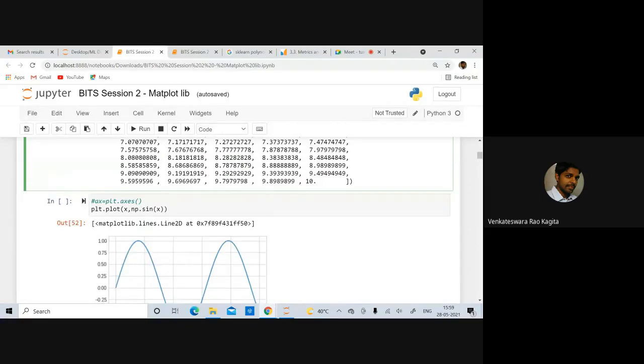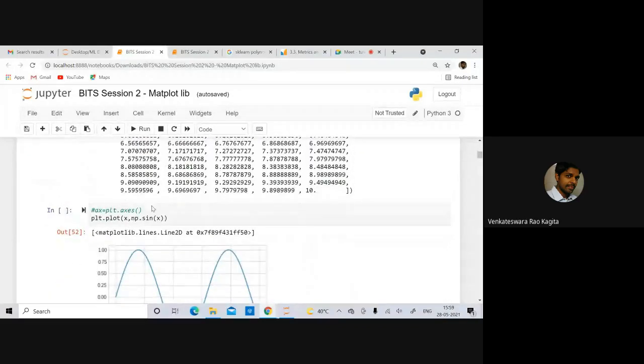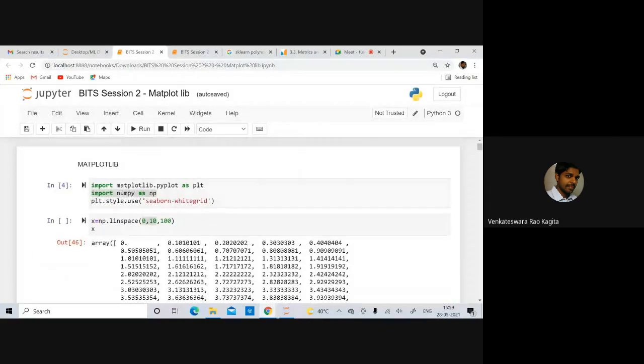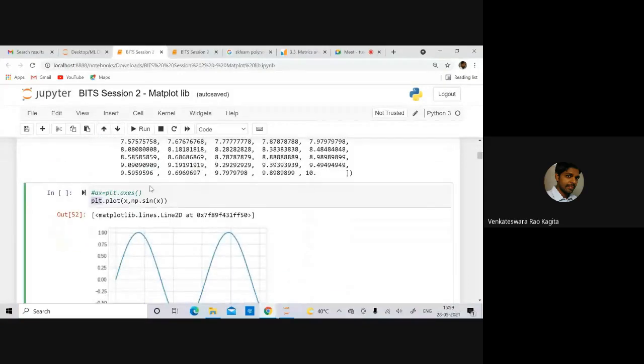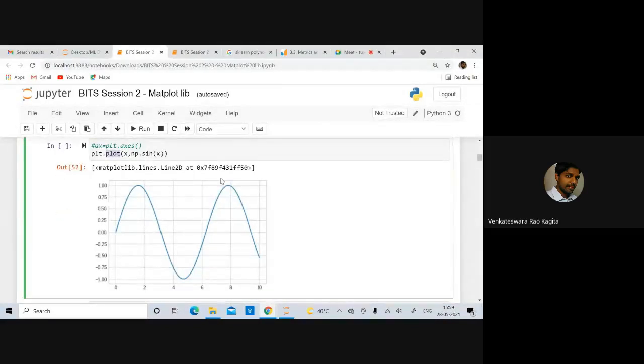So np is the NumPy library that we have imported. You might have an idea about this, as you have just finished NumPy. In the NumPy library, I'm calling the sine function, sine of x. So x and sine of x, which is generating a sine curve, as you can see here. plt is the pyplot library that we have imported, from which we are calling a plot method and passing this x and np.sin x, right? It has generated the sine curve.